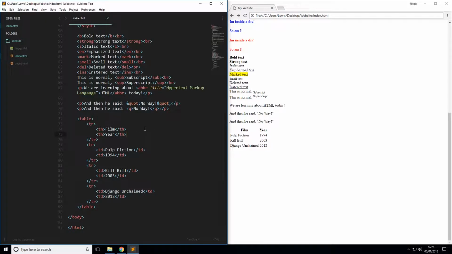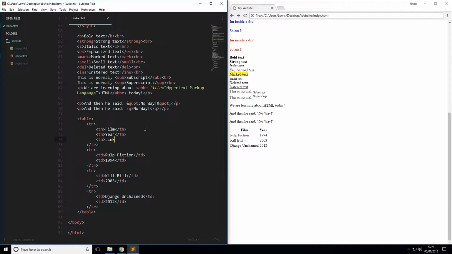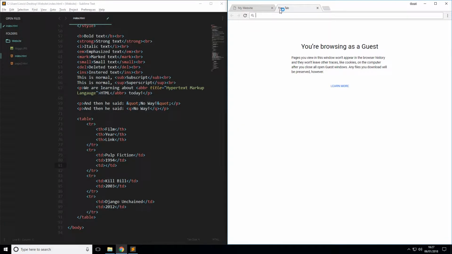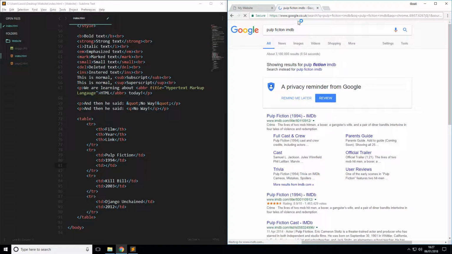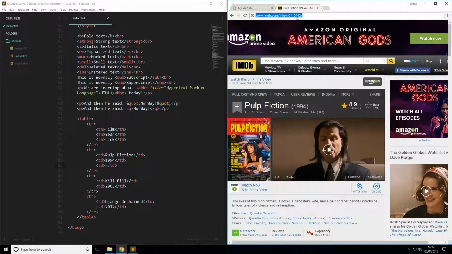So a good one that we can add here, if we add another table heading and we call it link, okay? When we refresh this, link obviously isn't going to have anything populated because inside of each row there is no third element, right? However, if we go in, we add another element, another table data, and we go over to Pulp Fiction, IMDb. Oh dear, IMDb. It'd be awkward now if the dates are wrong, wouldn't it?